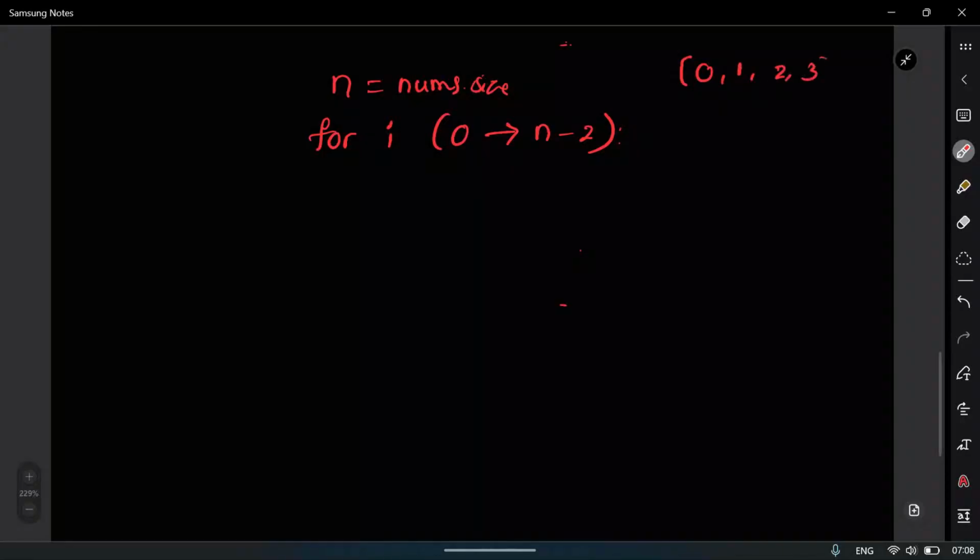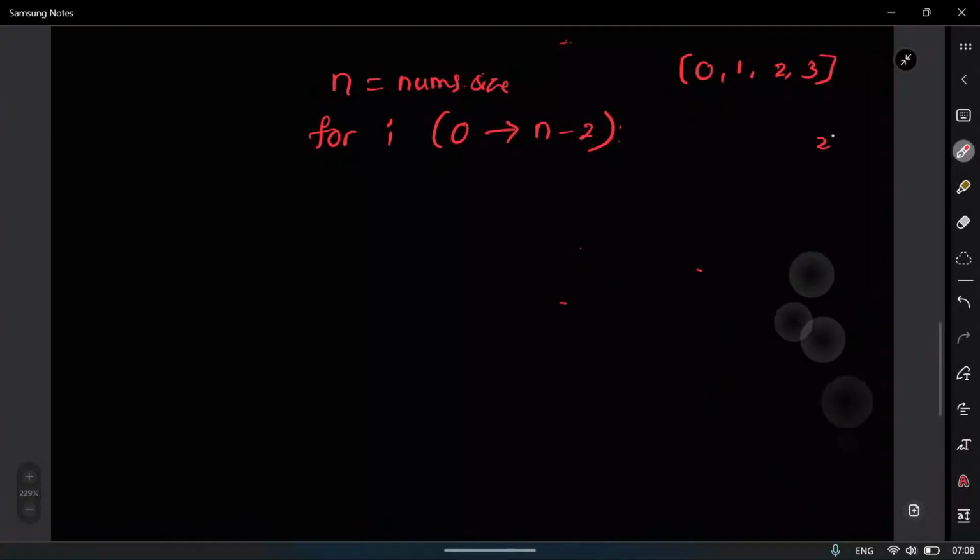Got it? Actually, we have to pick the first pointer i, which starts from 0 and goes towards n minus 2, and n will be nums.size. And why n minus 2, I will discuss, because 0, 1, 2, 3. Here the size is 4. 4 minus 2 gives me 2, right?